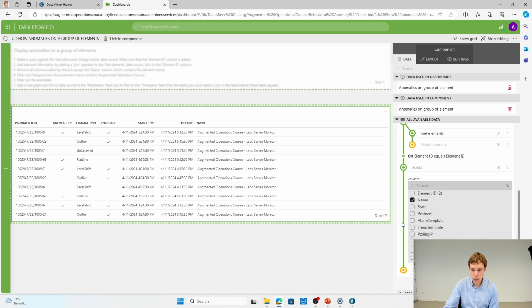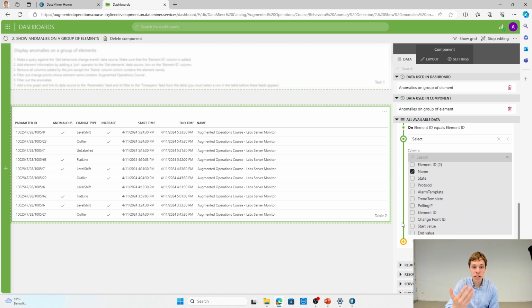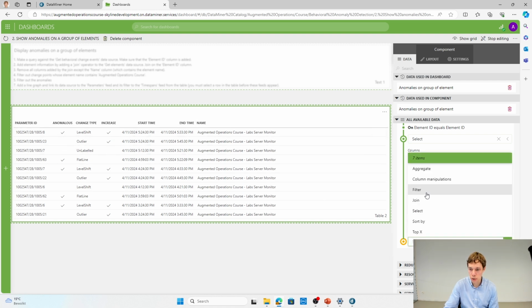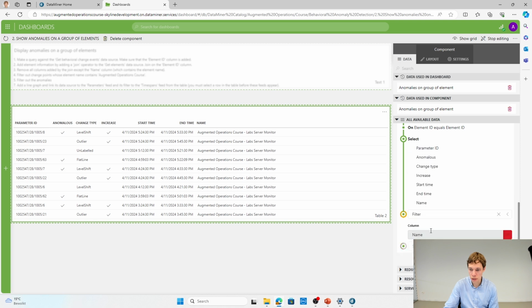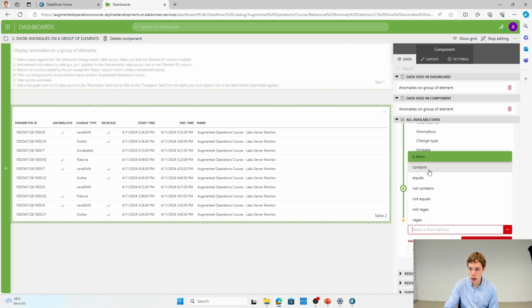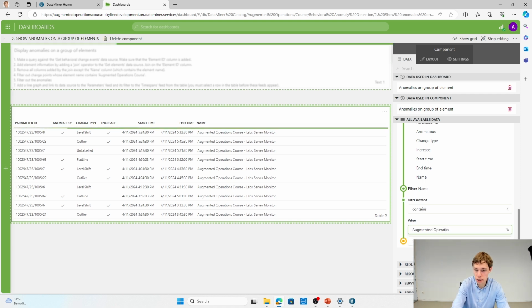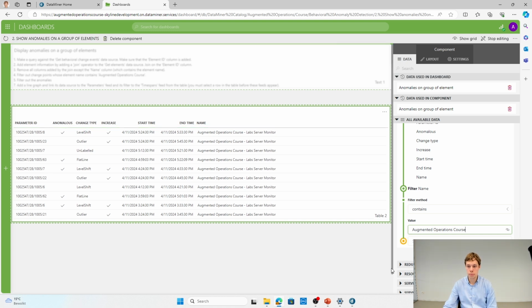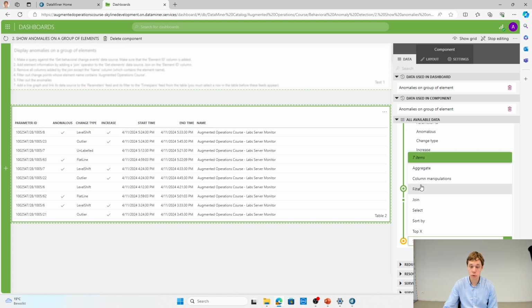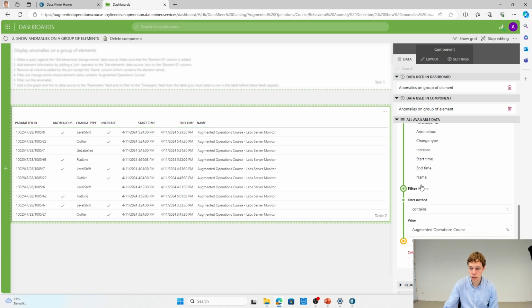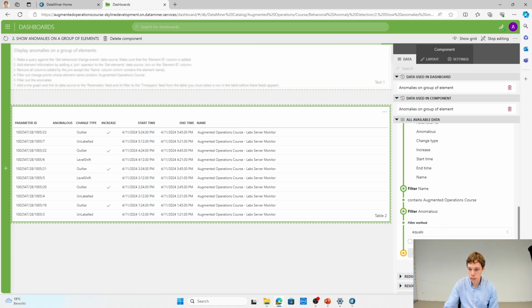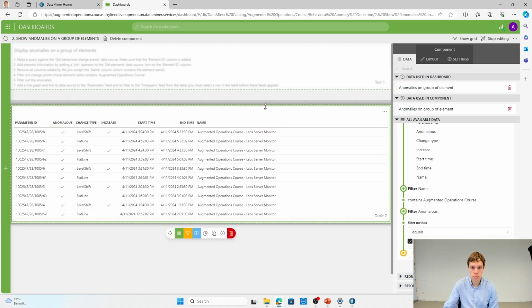And now I want to filter out only the change points on the elements of this course. So that start with augmented operations course. So I will use the filter operator on name. Name should contain, and then augmented operations course. All right. And again, I want to show only the anomalies. So let me filter those out as well. Anomalous and value to true.